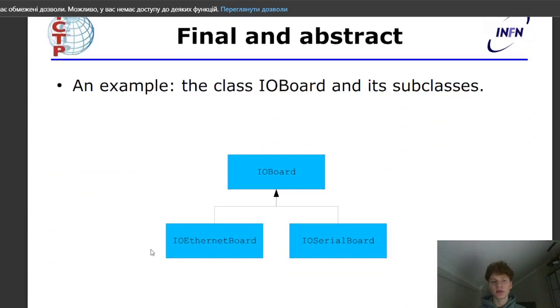Final and abstract. An example: the class IOBoard and the subclasses IOBoard, IOEthernetBoard, and IOSerialBoard.